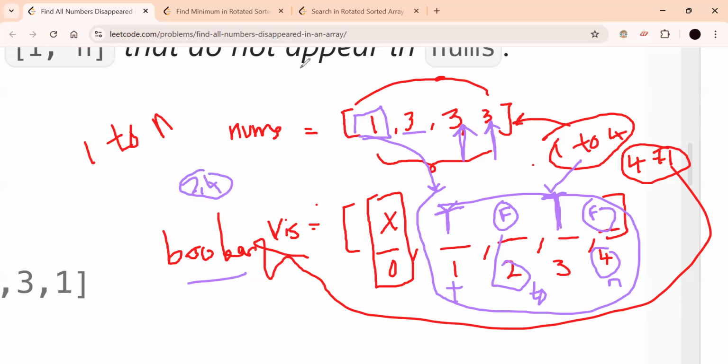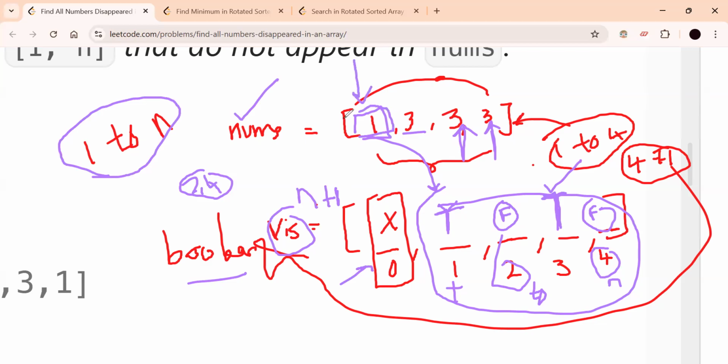Very simple one. We have the nums array. We are creating a visited array of length n plus 1. Why plus 1? Because this is zero indexed based, but the range of numbers is 1 to n. That's all. Now what we will do, I will go to the first value, value 1. I will treat this as an index in the second array. So I will go to the visited array at index 1. I will make this true, which means value 1 is present.